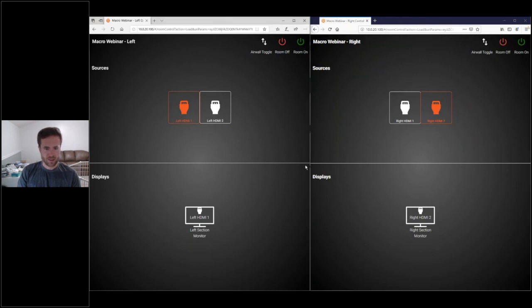And I can navigate sources, I can do all that stuff. It's a control surface, no big deal. So these are separate and independent right now. But if I hit this Airwall toggle button, which is just linked back to that macro I showed you a little while ago, it's going to set that Airwall variable. Right now we're in a split situation where the Airwall's closed. So we're going to go ahead and open that Airwall. We're going to toggle that variable by opening that Airwall.